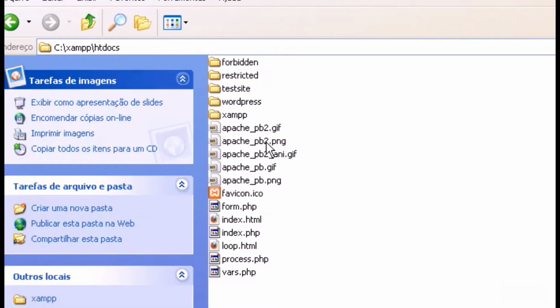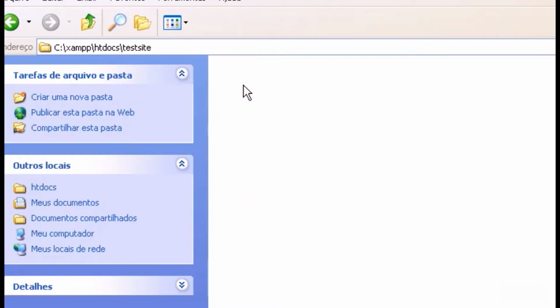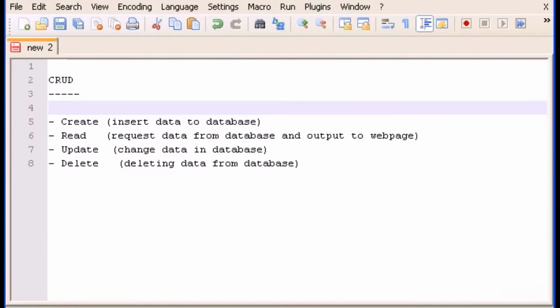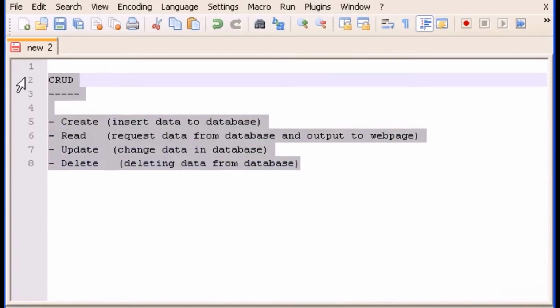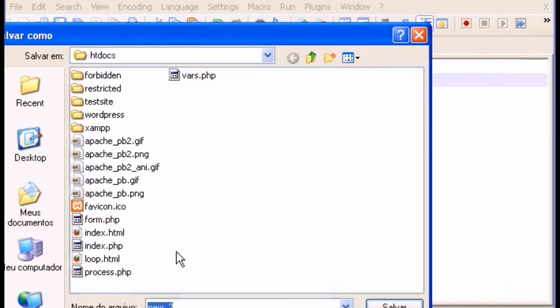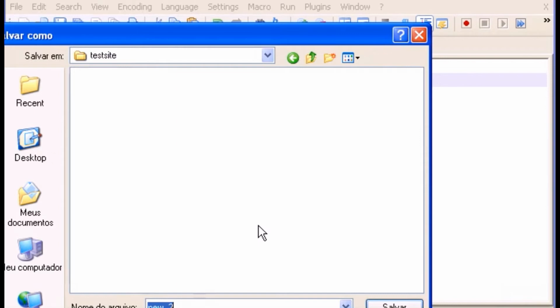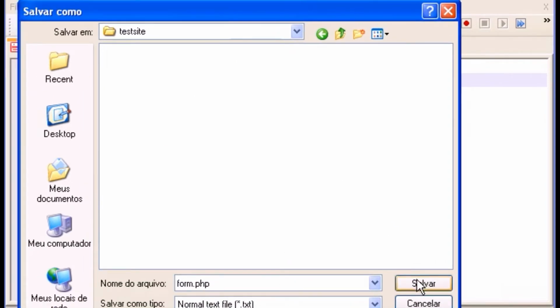So to build a new website, we need some PHP files. First let's get rid of this, save, and create a new PHP file in testsite. Let's call it form.php. This file will have the form, we're going to write the form in it. So save this.